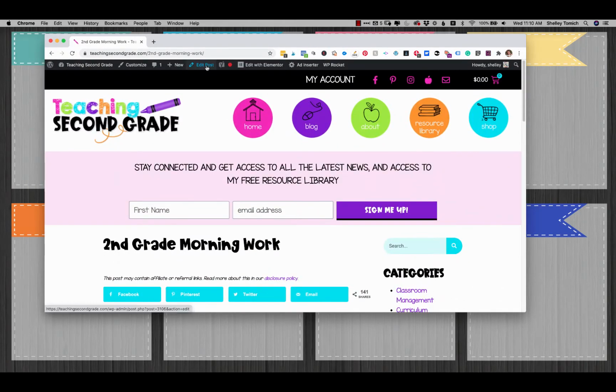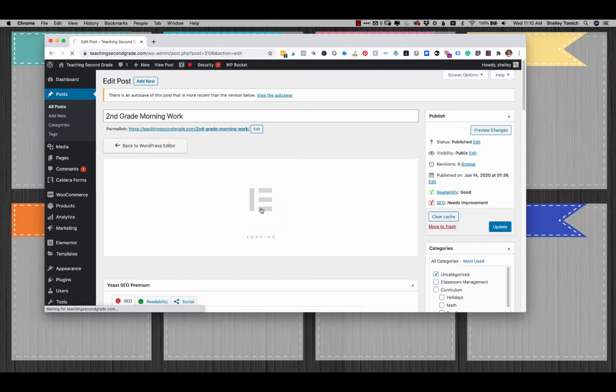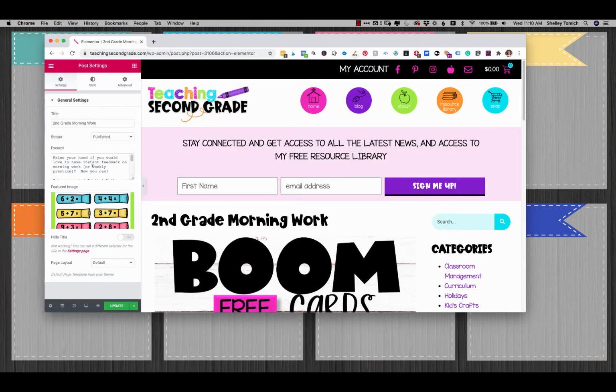So what I'm going to do is click Edit Post, and then click Edit with Elementor. I'm going to go over here to Settings, and I'm going to come down here to Page Layout. Right now, it's just a default layout. So you have a couple options.